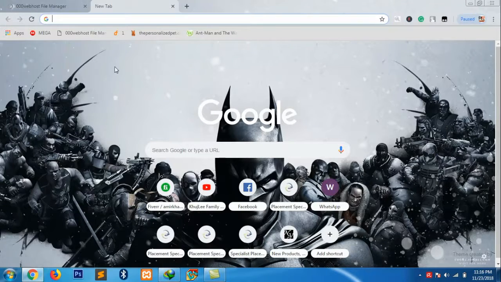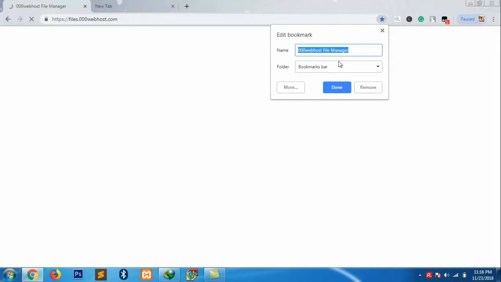Where you have downloaded this file, you have to save the page of that downloading file. So how can you save that page? For example, this is the page that I have downloaded a file from. You have to click on this star icon. When you click on that, you can name it my download file. After naming it, just click on done.